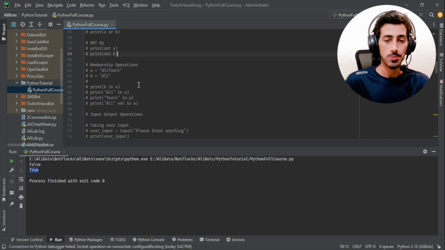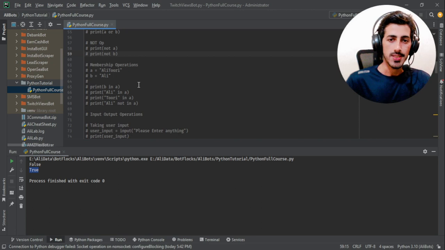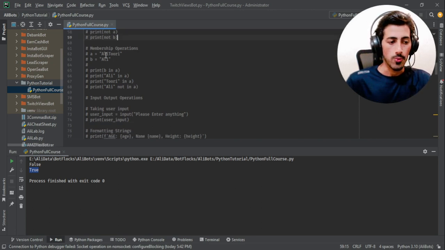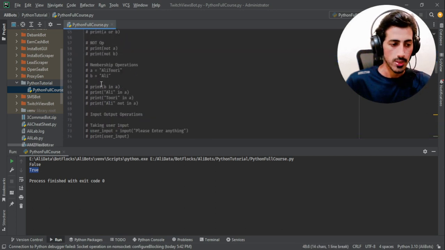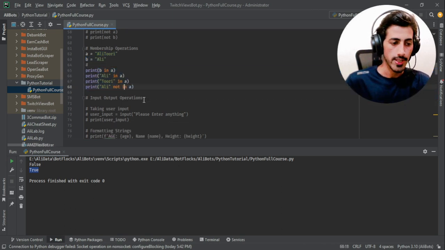Now membership operations. What is membership operations actually? If you want to find anything inside a string or inside a list, etc., it's called a membership operation. So for example, let me just comment out these A and B and uncomment these. Okay, so what we have here are membership operations.